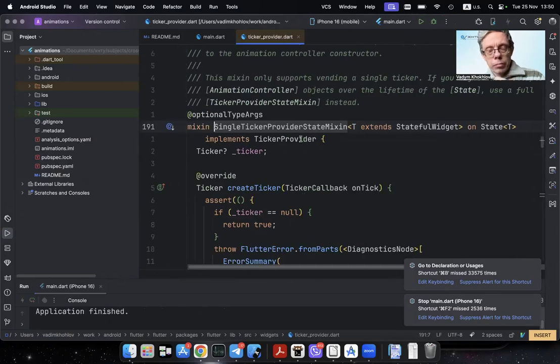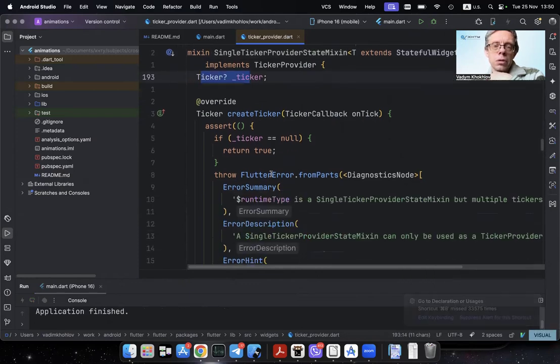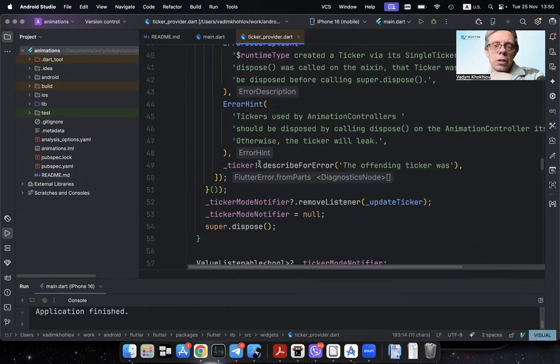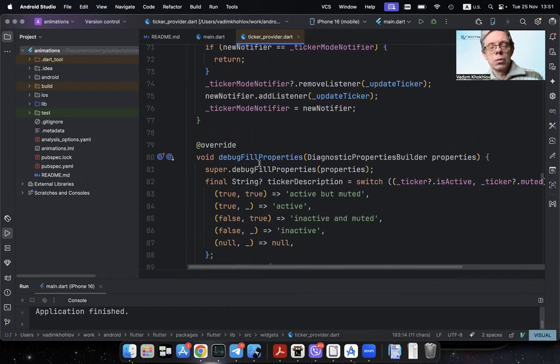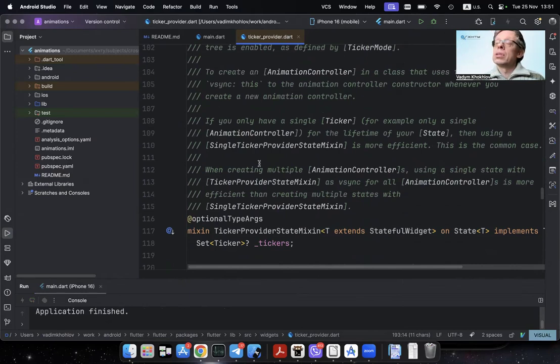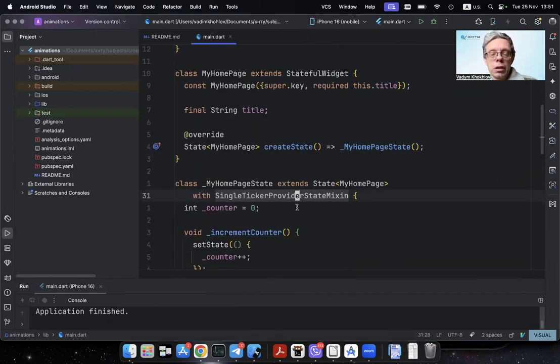You can see what this mixin does. As you can see, it's a ticker. It creates a ticker, and from time to time it ticks. So it's not very complex, but again, this ticker is synchronized with the Flutter rendering process, and this will make our animation smoother. So we added this mixin.